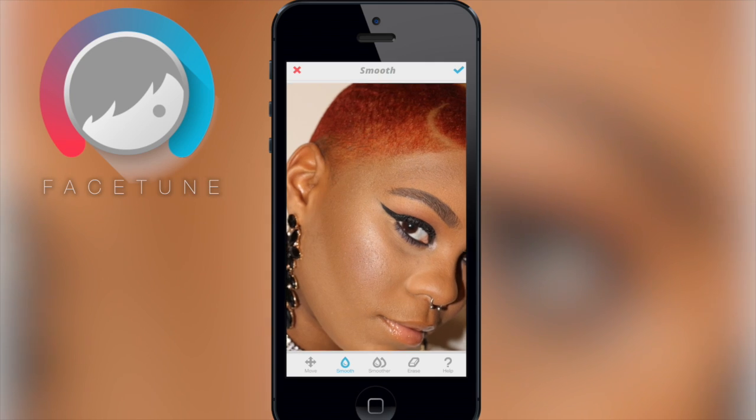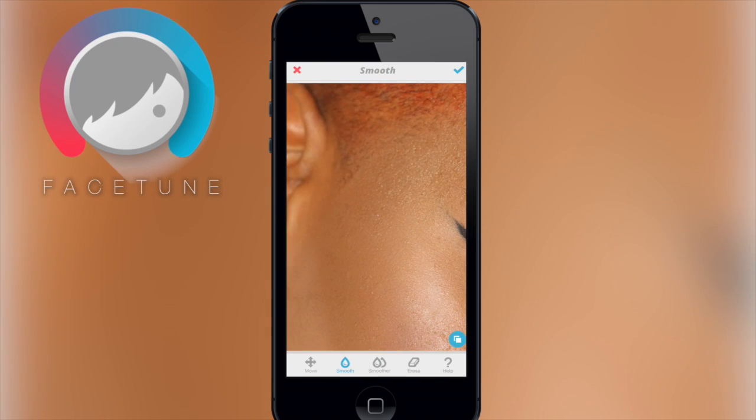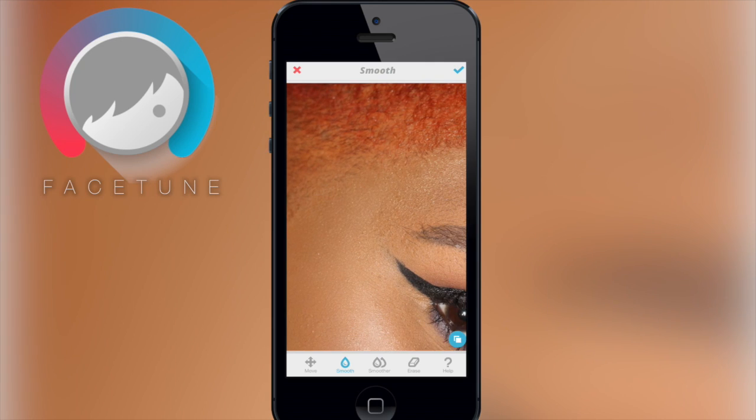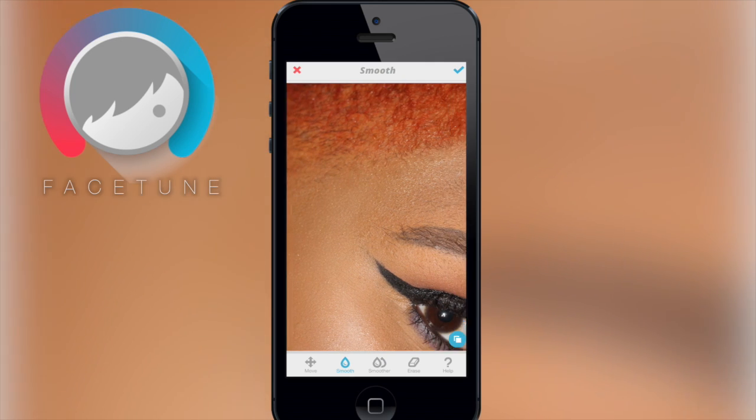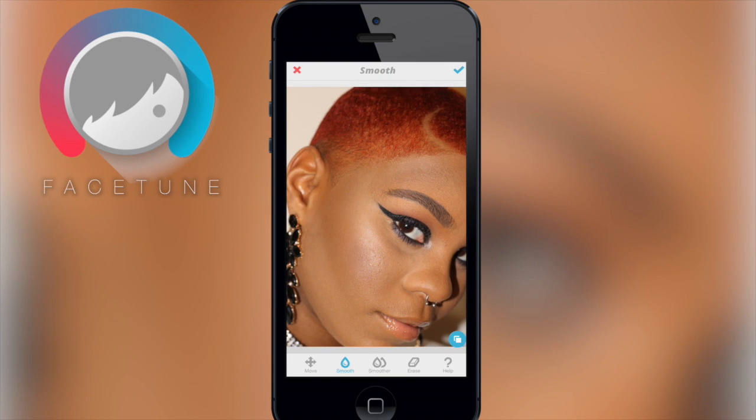What I like to do is zoom in while smoothing. For some reason, I feel like when I zoom in and smooth, it just appears more natural. I don't know if you can quite see what exactly I'm smoothing out, but once I zoom out, I'll show you a quick little preview of what it's looking like.